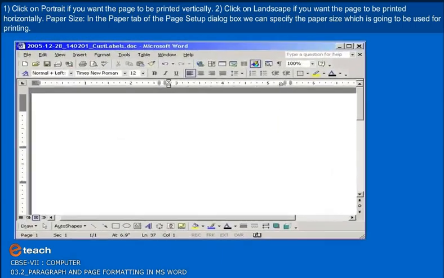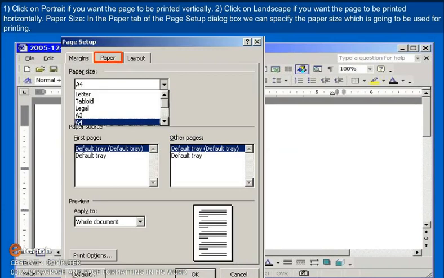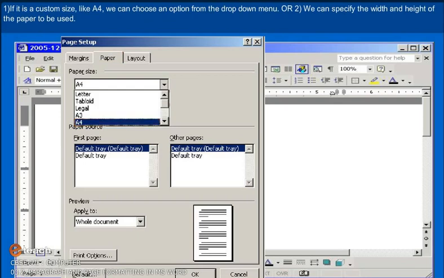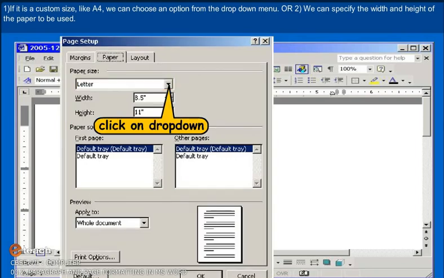Paper size. In the Paper tab of the Page Setup dialog box, we can specify the paper size which is going to be used for printing. If it is a standard size, like A4, we can choose an option from the drop-down menu. Or we can specify the width and height of the paper to be used.